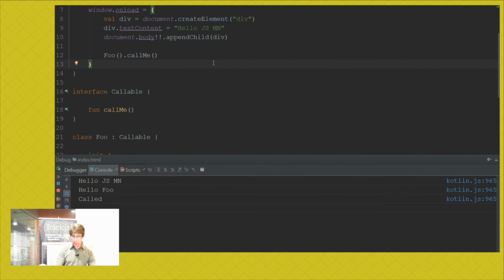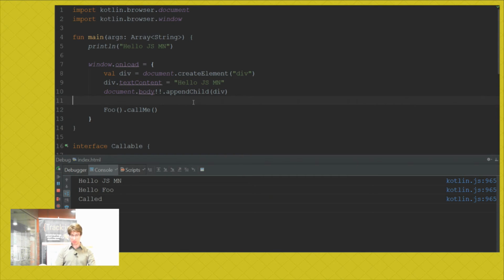Okay. My computer is really slow on battery power.